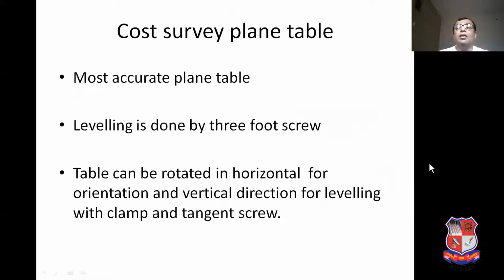Now the last one is the coast survey plane table. It is the most accurate plane table. Leveling is done by the 3-foot screw. Table can be rotated in the horizontal plane for orientation purpose and in the vertical direction for leveling purpose by using the 3-foot screw and tangent screw. So when the survey area is very, very large and accuracy required is very high, you have to use this coast survey plane table.